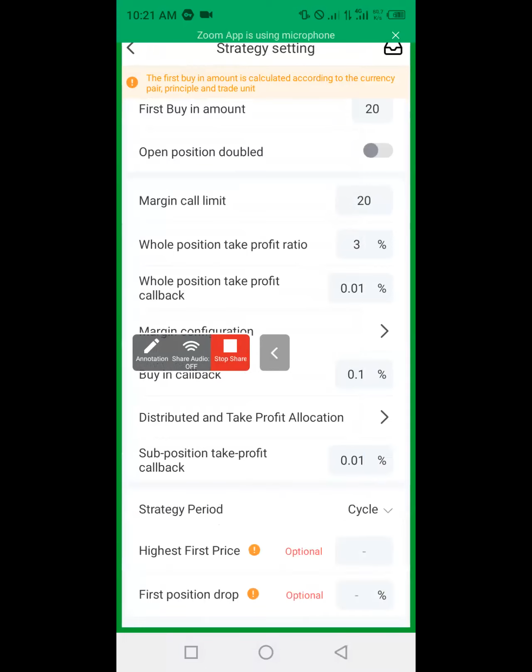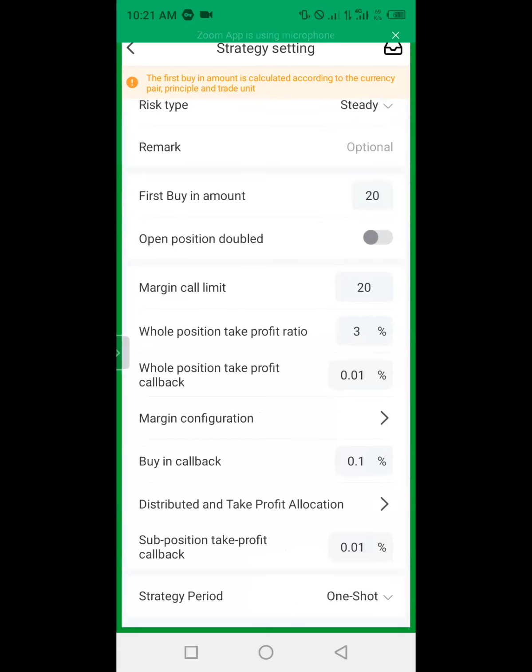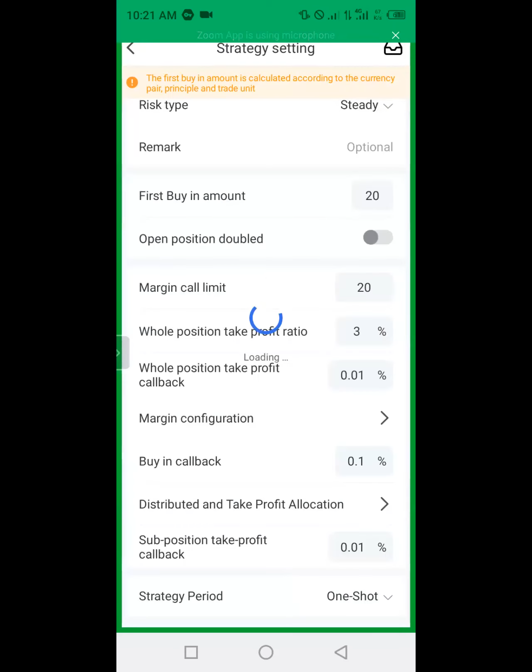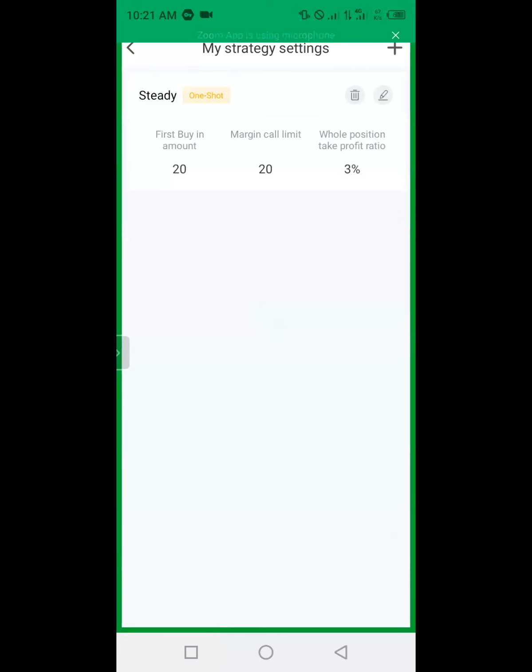Then your strategy period, you can say I'm trading cycle or one shot. Cycle is as it sells, it buys again without you setting again. If you want one shot, you click one shot, and after that, you save. After you have saved, your strategy is going to be there.